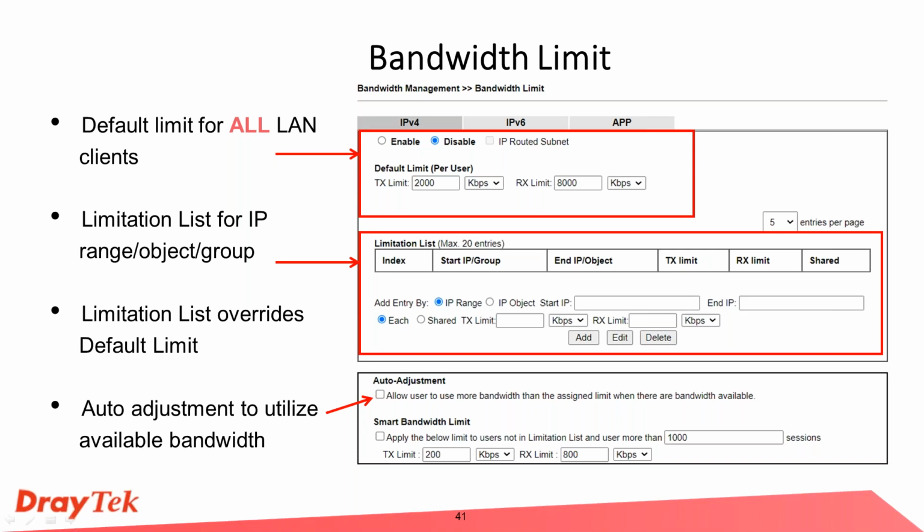You can apply bandwidth limits to a range of IP addresses using the IP object range or group as well. And you can then set up for that group or that range of IP addresses, they can share a bandwidth limitation, or each of them can have their own depending on what you set in those settings there for TX and RX as well.